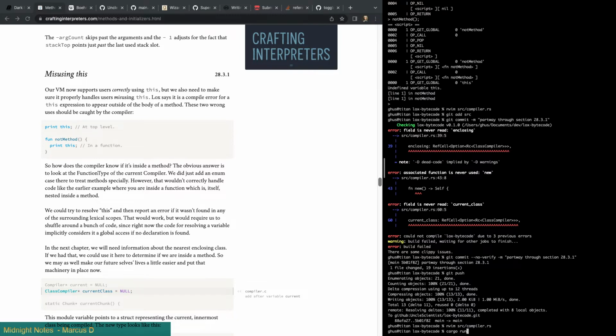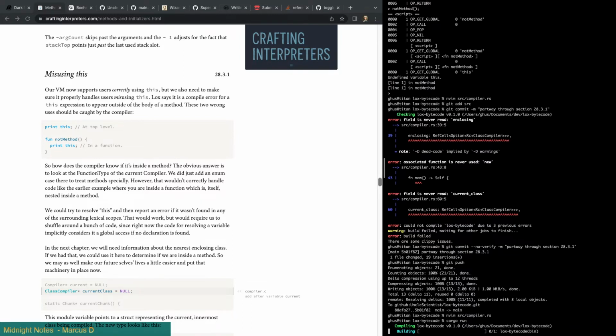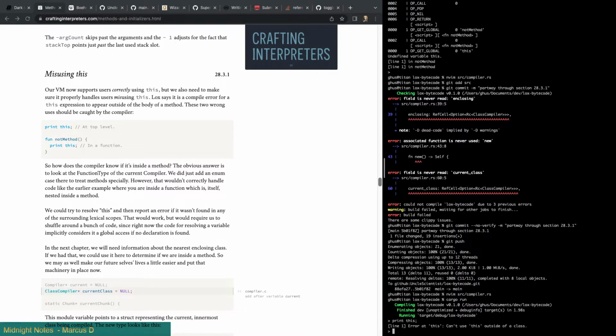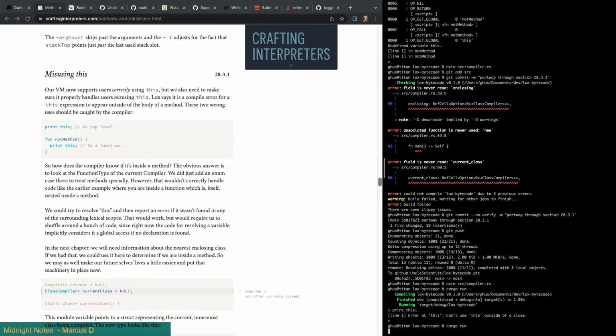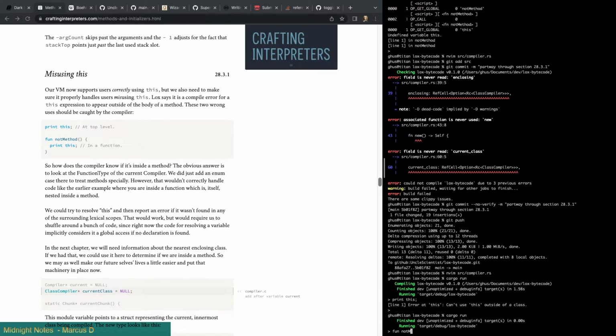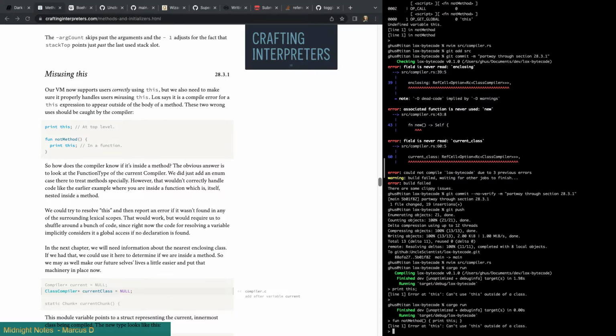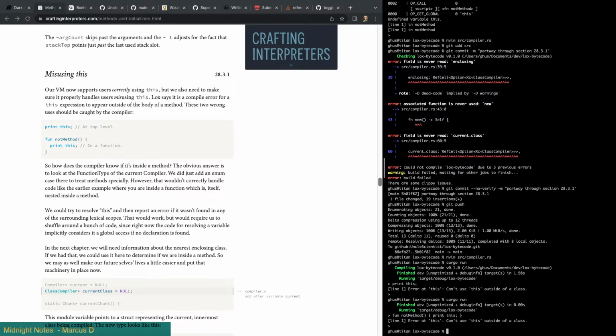So, cargo run. Print this. Now we catch it at compile time. Error at this: can't use this outside of a class. So we're seeing that error. And the other error is fun, not method, print this. Again, we can see that. But the other class stuff should work.